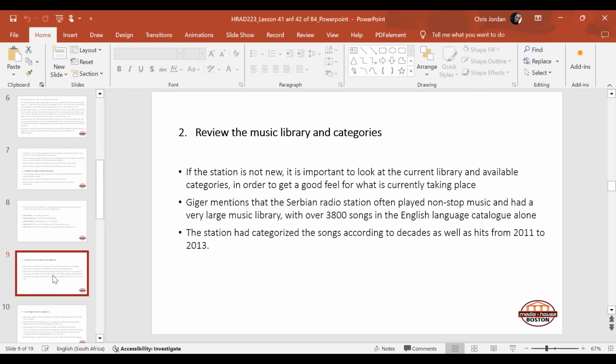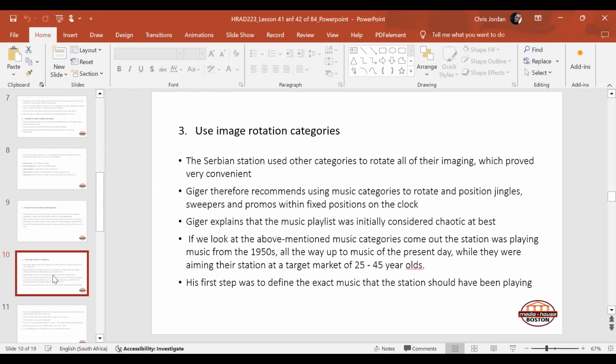Geiger mentions that the Serbian radio station often played non-stop music and had a very large music library with about 3,800 songs in the English language catalog alone, right? And so what they want to push, obviously, is some more local stuff as well. I think what do they speak in Serbian? I'm not Serbian, and maybe I'm being very ignorant, and maybe that is what it's called. But it's obviously a Balkan language, right? The station had categorized songs according to decades as well as hits from 2011 to 2013.